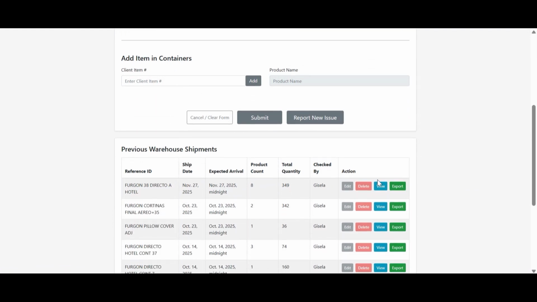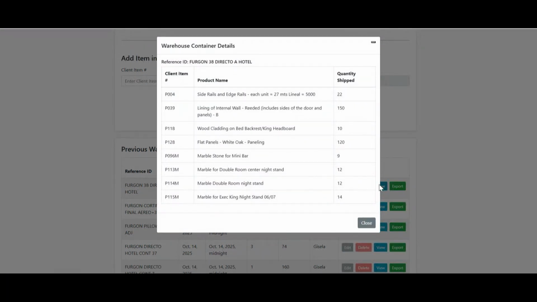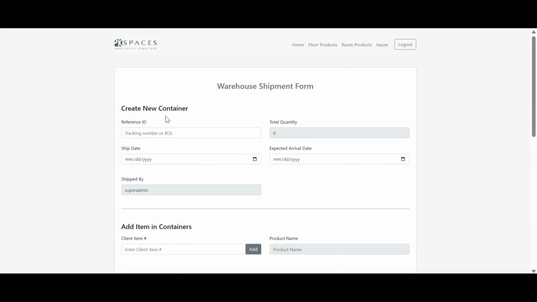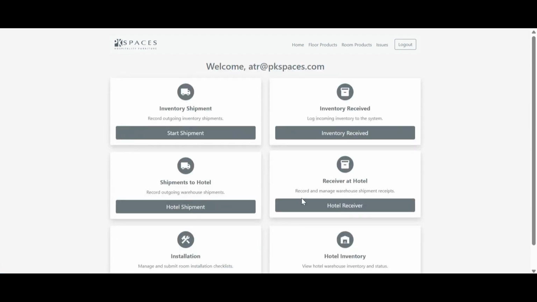In the same way, here also we will add the items. So this is a view of one of the containers where we added all these products and their quantities. After the creation of the container, the containers were shipped, and then comes the receiving part.